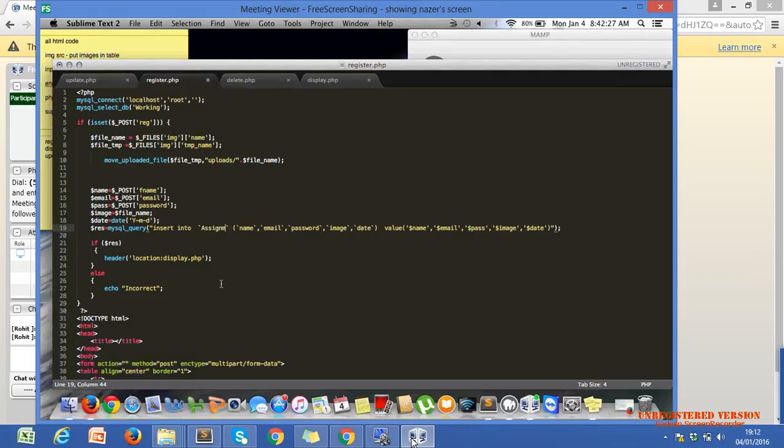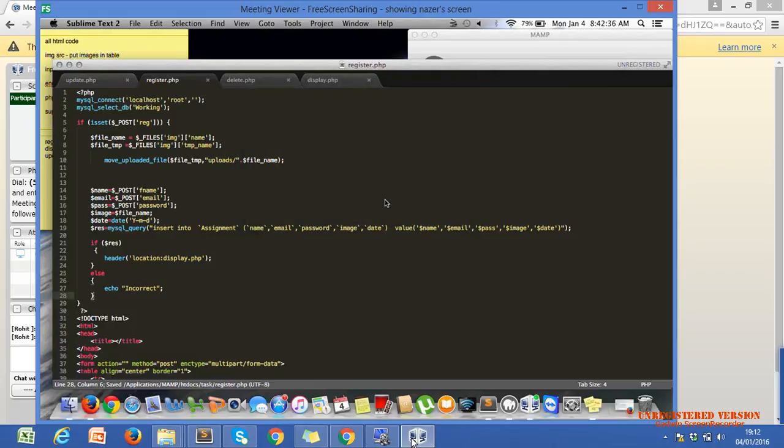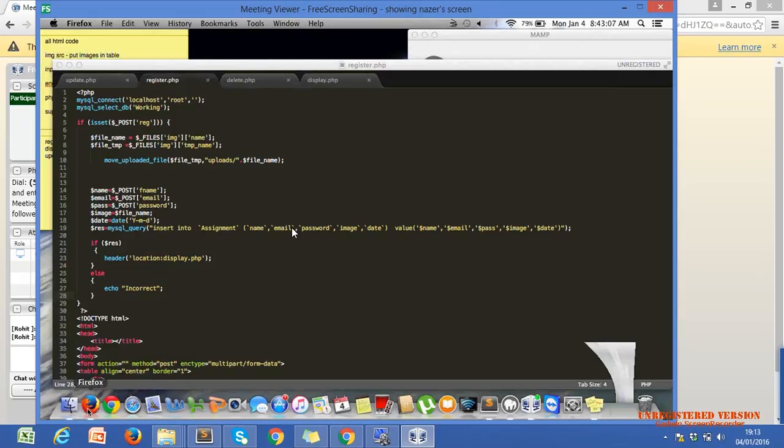Yeah, assignment. And you should use the same column names also. Same column name means, while you are inserting, what you have used: name, email, password, image and date. If you are inserting these five things, you should have these five columns within your MySQL database table also. Same column names. Whatever you use here, you have to create those columns, or use only these columns within this code.